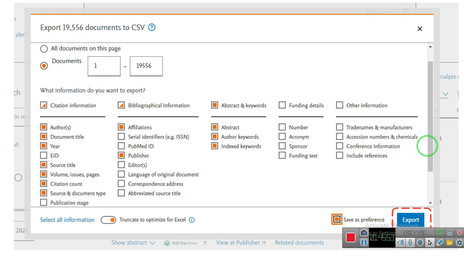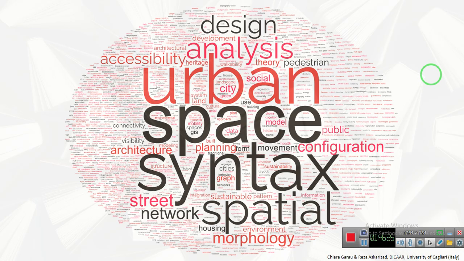It is very important to include the abstract of the papers. It is very important to have the author keywords, and in some cases even indexed keywords. You can set your inclusion and exclusion, of course, on this page, and save it as your preferences, and after that click on the export button, and after clicking on export, the Excel file will be downloaded for you, and after that you can have these items on your computer.